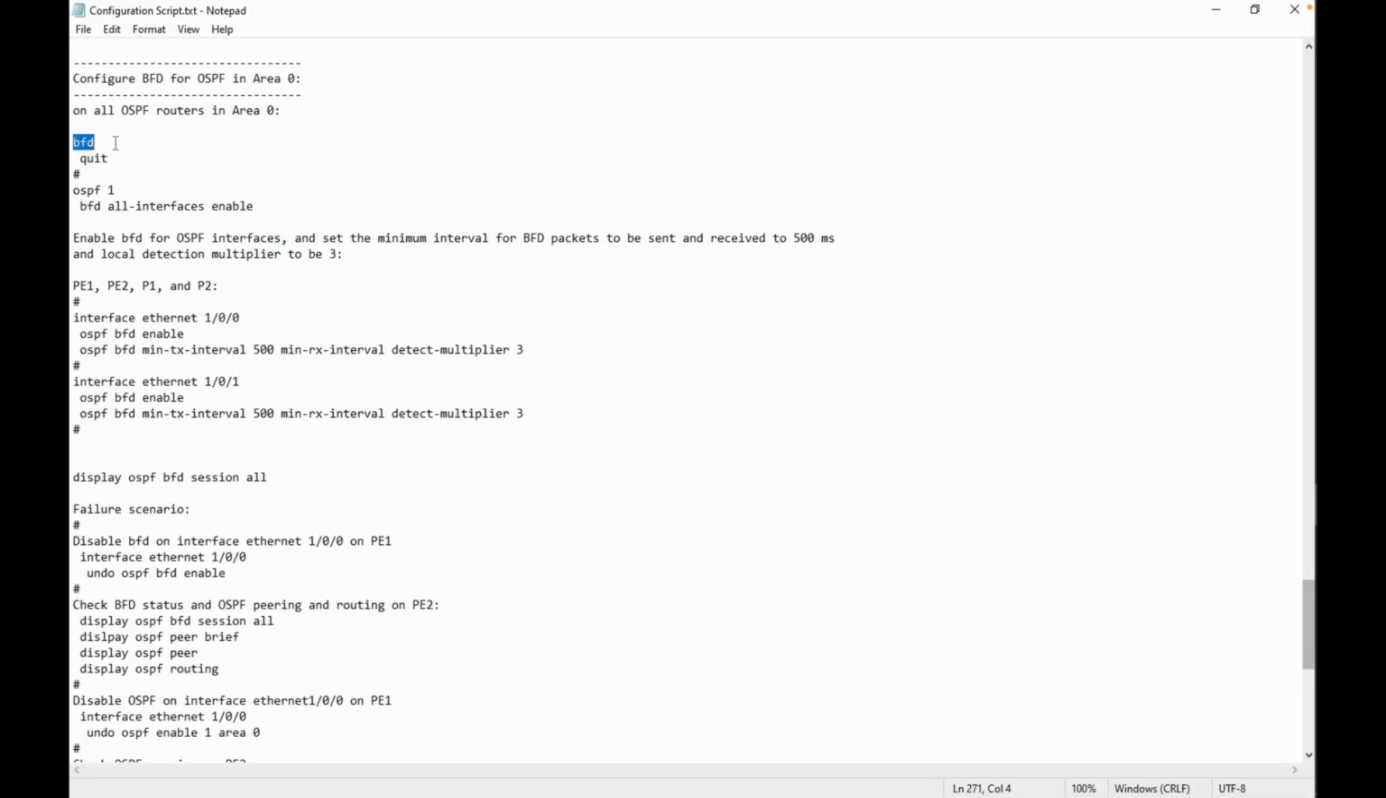Back to the script, we have to configure BFD on the system view of the router: bfd, and we quit from the BFD view, and we go to the OSPF process, ospf 1. OSPF process 1 is added on all the routers, and we have to configure bfd all-interfaces enable under OSPF. And on each interface enabled with OSPF, we have to add the command ospf bfd enable, and we have to configure the timers for BFD.